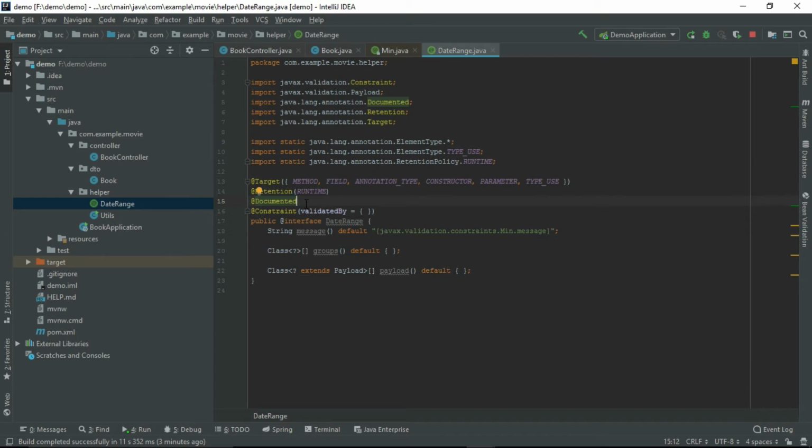And the fourth one and the main thing is @Constraint. With the use of the @Constraint annotation, we point to the implementation class. This can be empty or it can point to an implementation class. We'll write an implementation class. You'll get to know later. And the next one, the annotation contains a default error message.